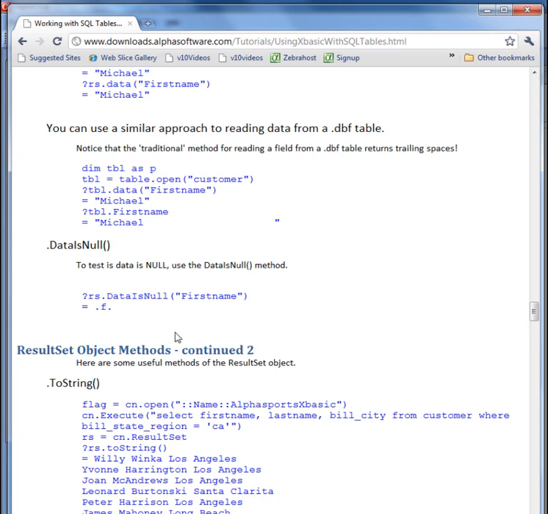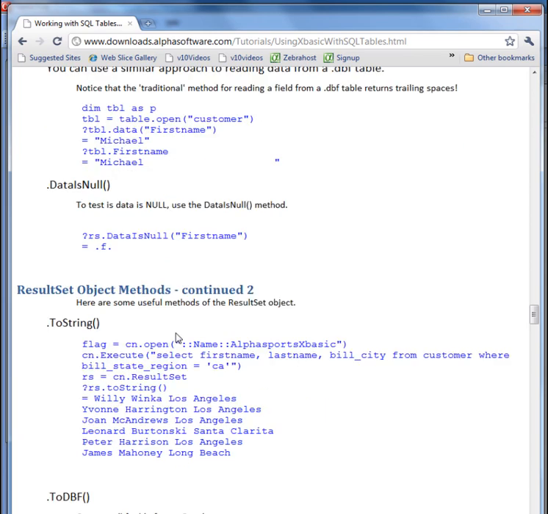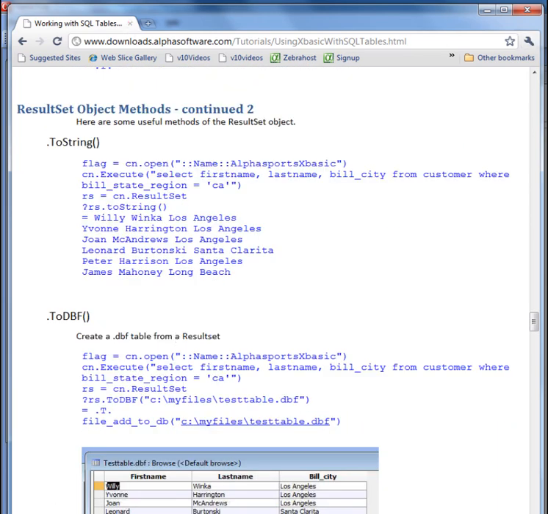So now let's talk about some of the other methods that the result set object has, and we'll pause here and pick it up in the next video.